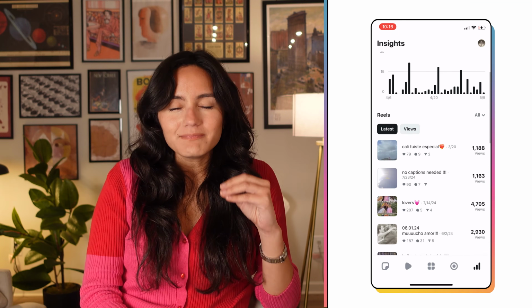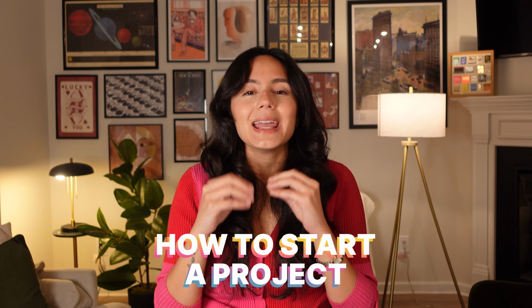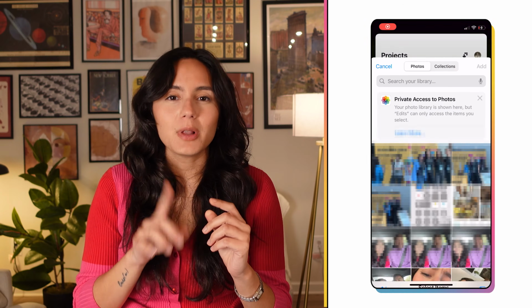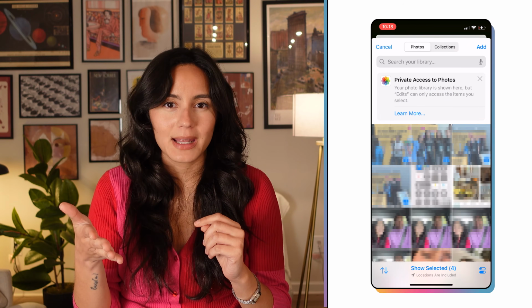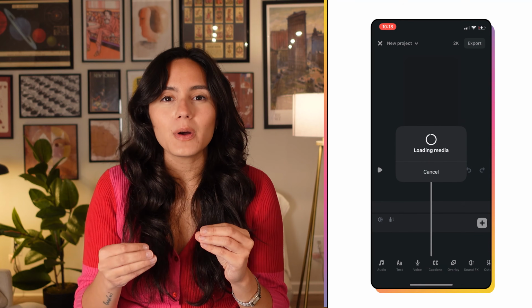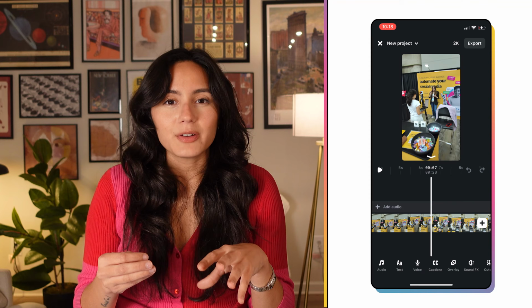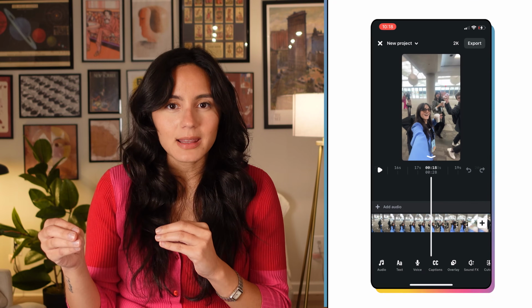The last one, Insights, is key. Without ever leaving the app, you can see what's working, what's not, and what you can tweak for future content pieces. Let's be honest, you don't get that in CapCut. Now let's get hands-on. How can you start a project? In the Projects tab, you're gonna click the plus sign to start a new edit. You can choose clips, photos, or any assets from your gallery, and then you're gonna drop them all into the editor. It's quick, smooth, and easy.